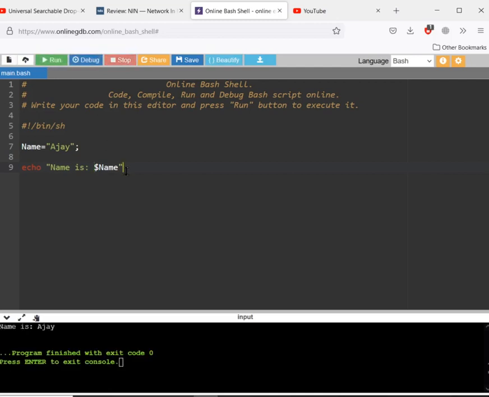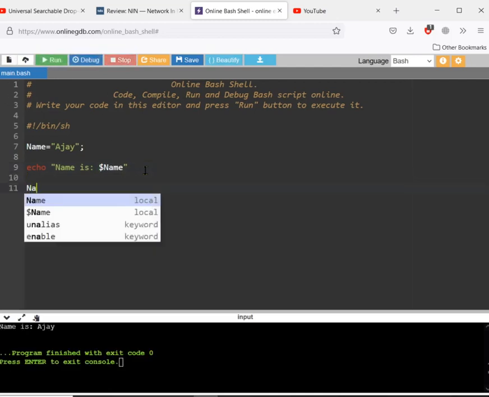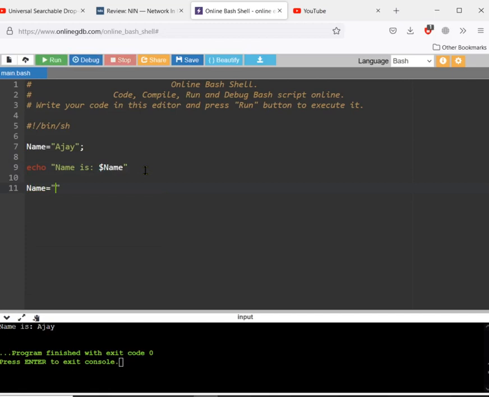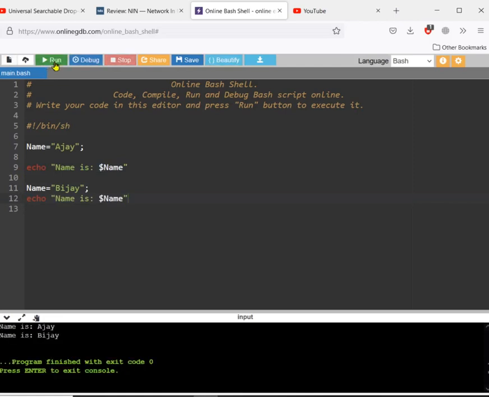Now suppose I want to modify the name, so let me modify the name with the value Bijay. So I have modified the variable name to Bijay, and let me again print the value of the variable and see whether the update is possible or not. So I'm running the code. See, the name has been changed from Ajay to Bijay. So updating is possible just like in any other programming language.